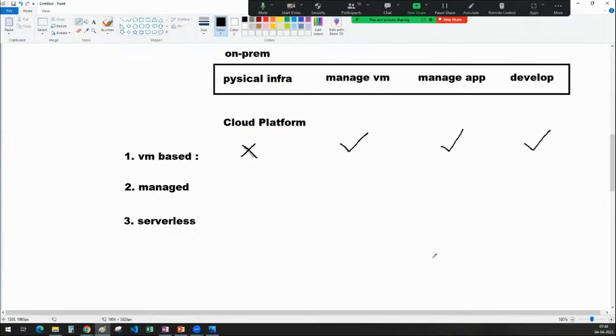But who will be taking care of the physical infrastructure? The cloud platform will be taking care of it. And if you go to the second category, managed services, the physical infrastructure will be taken care of by the cloud platform, and managing the virtual machines is also taken care of by the platform, and only the application and development will be taken care of by you. Managing the application and developing a solution will be on you. You have to manage it, you have to take care of it.